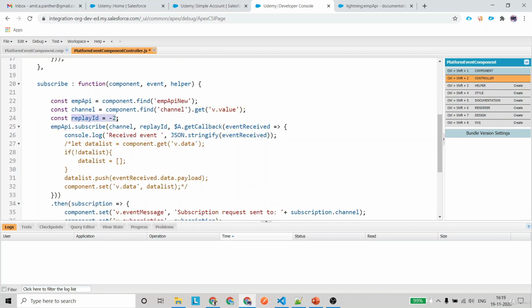And then reply ID is -2. That means we wanted to see all our old events that we have created while testing our various things like process builder, API, and Apex. And then once we have all these things, we are calling the subscribe method and passing the required parameters, the name of channel, the replay ID, and then callback function. This callback function has one parameter, which is event received, which is just consoling the element over here saying that event received and converting that object into the string format.